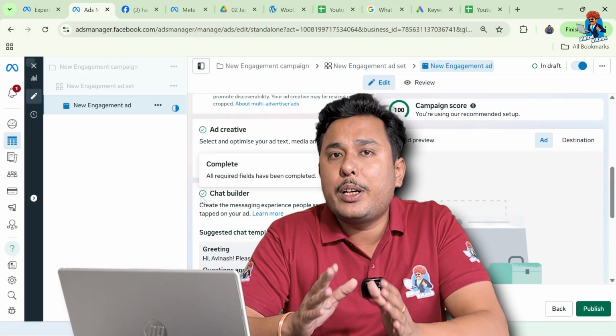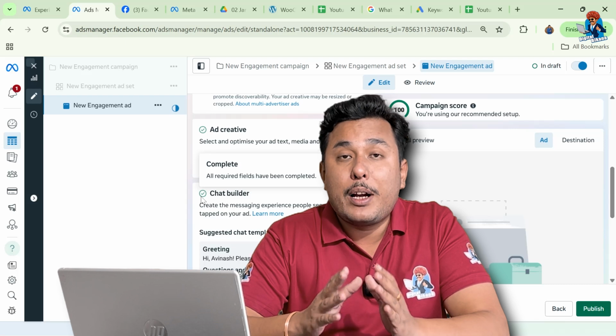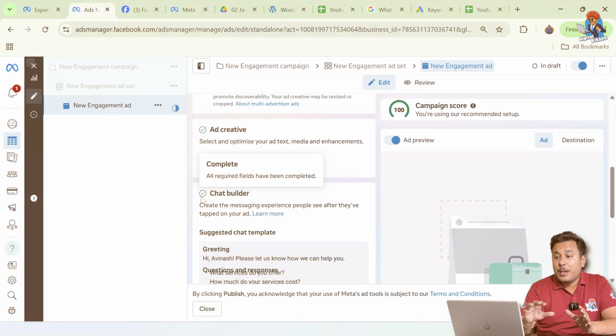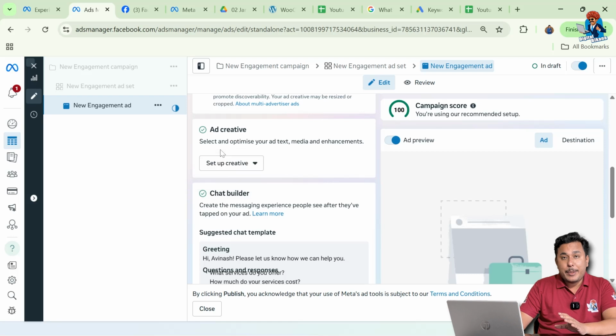Friends, in this video we are going to learn a concept: what is Advantage Plus Creative in Meta Ads. As you can see, I'm in my Meta Ads Manager. I'm creating a new campaign, and this is the ad campaign level. Here in this campaign we have a single ad set, and in that single ad set we have a single ad creative, right? And I'm right now at the ad creative level.